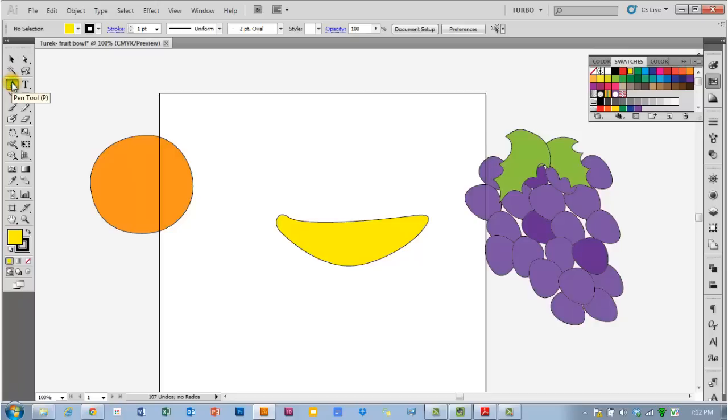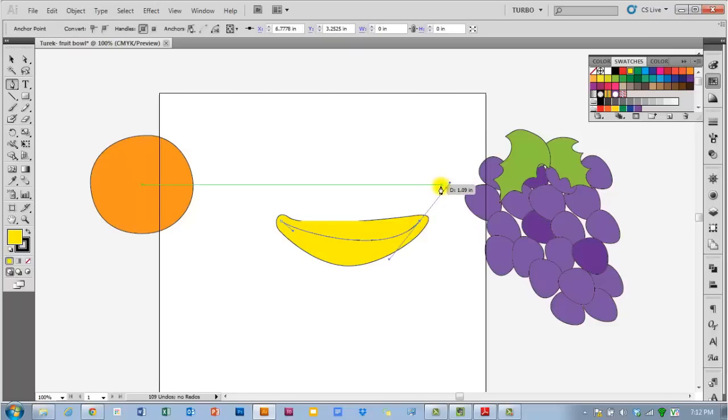So switch down to your pen tool, click and drag to make a simple curve, okay, to be the crease of your banana. Now you'll notice you're going to have the stroke and fill of the previous object you were making. So in that case your stroke is black and your fill is yellow. To set stroke to none, you're going to go to the stroke and fill part of your toolbox.